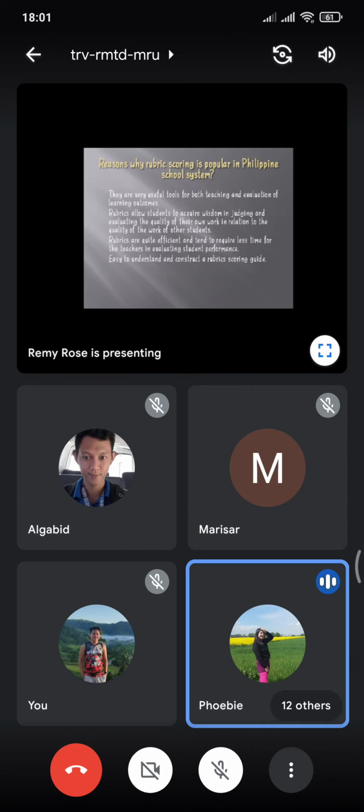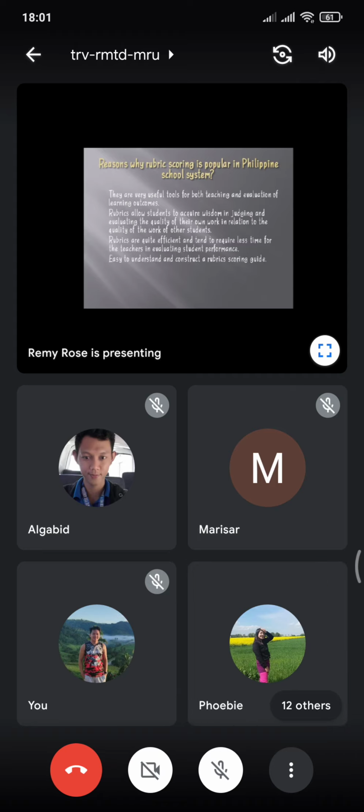Students with more informative feedback about their strengths and areas in need of improvement. So, sa lahat siguro, kailangan talaga natin ng feedback. And last, it is easy to understand and construct a rubric scoring guide. Next, Rem.